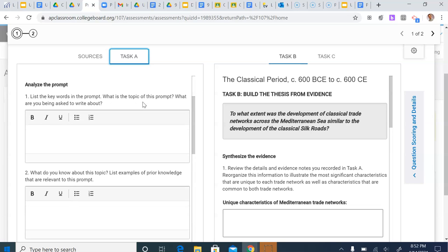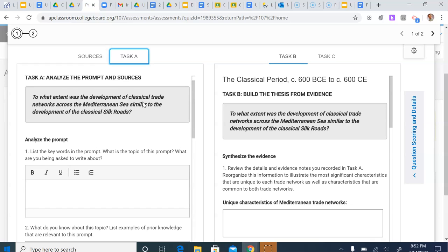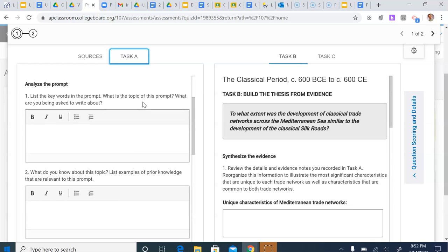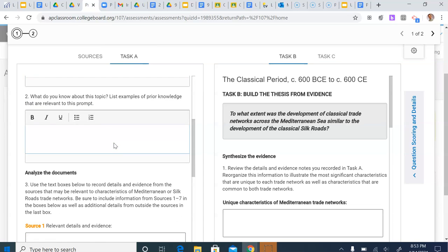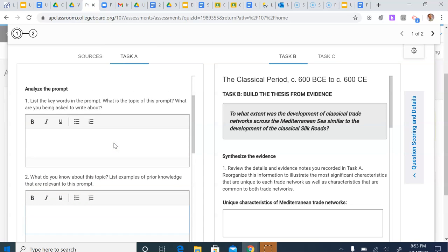Here's what you're going to do. So you should have written down task A in a Google Doc, right? So go ahead and copy and paste it into number 1 and number 2 right here. So take a moment to do that. So pause the video and do that for me, all right?